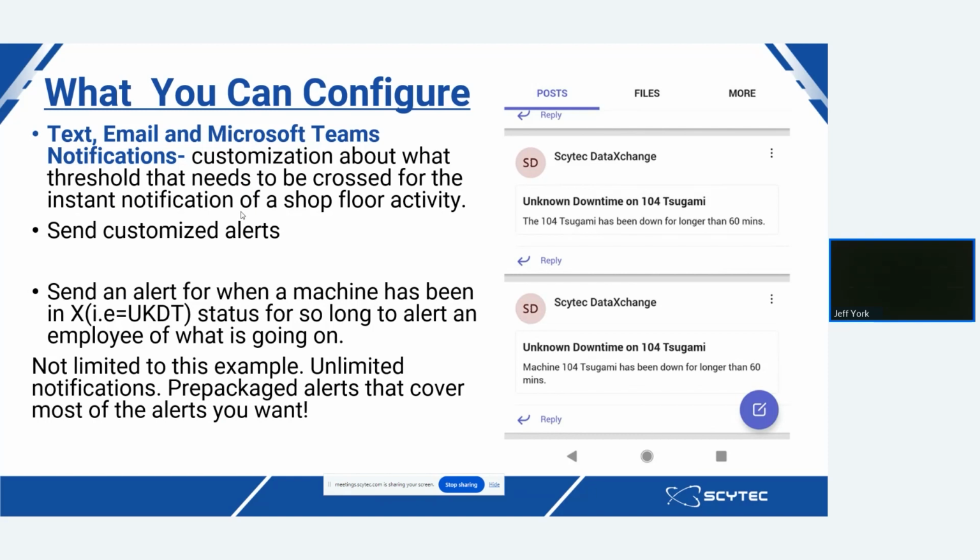And it's not limited to this example either. You can have unlimited notifications. The desktop version also comes pre-packaged with alerts that cover most of the alerts that you could probably want. And then we also have a team of professionals here at Scytec that can go through and help you out with endless configuring of what you would like to have in terms of notification. And one thing that really sets Scytec apart from other rudimentary machine monitoring platforms is that we actually do have our own dedicated Microsoft Teams connector for these notifications.